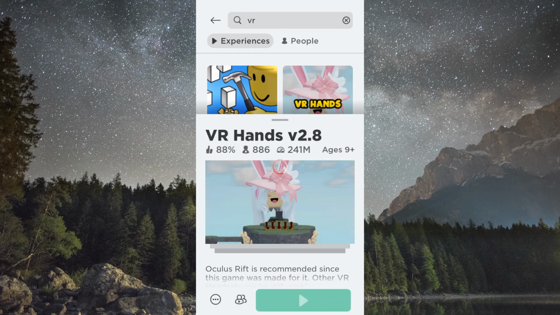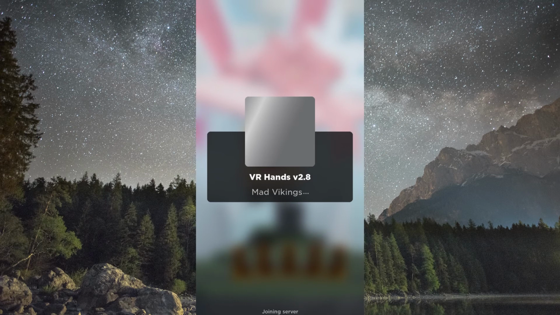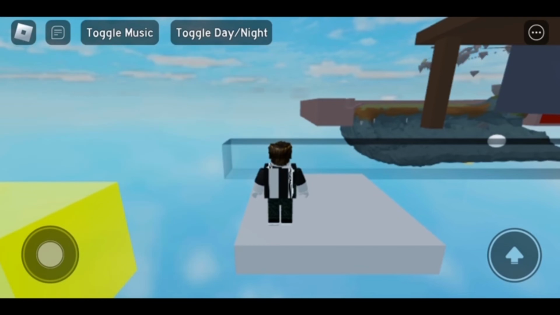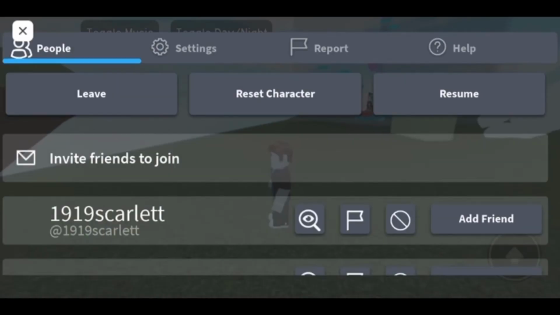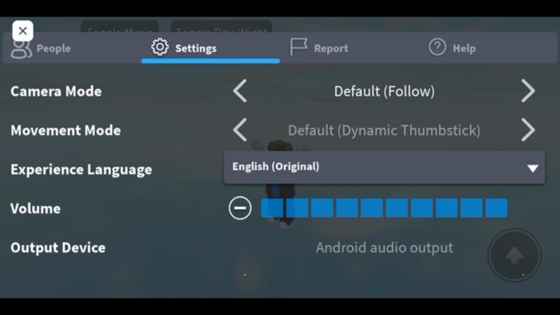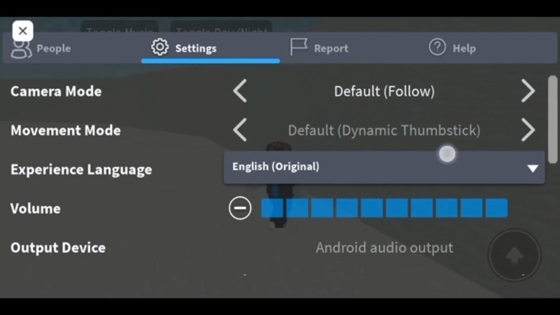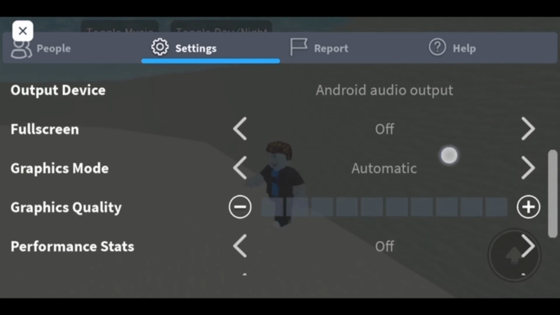Some games might require you to own a specific VR headset in Roblox, so make sure to check that before joining. Once you're in the game, look for the VR mode option. It's usually in the game settings or options menu. Enable VR mode. Now, insert your phone into a VR headset compatible with your device. Make sure it's secure and working.